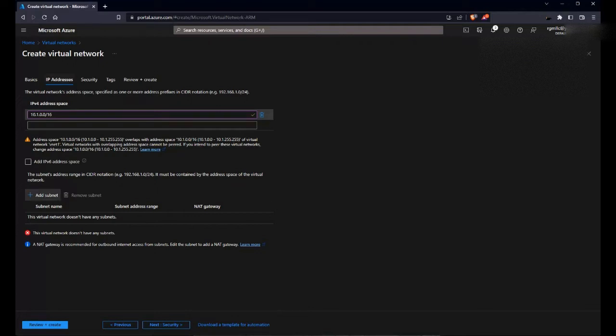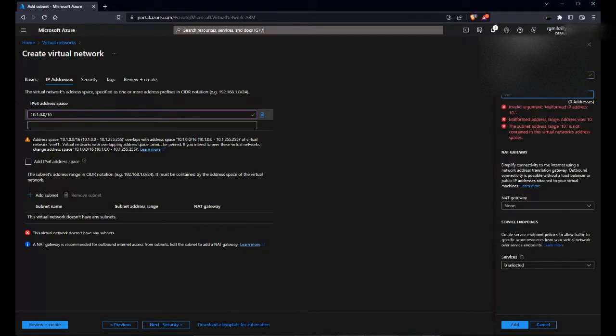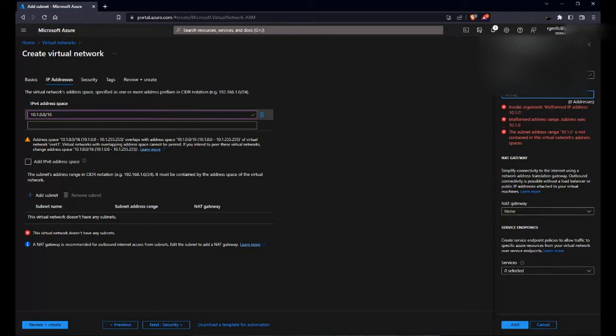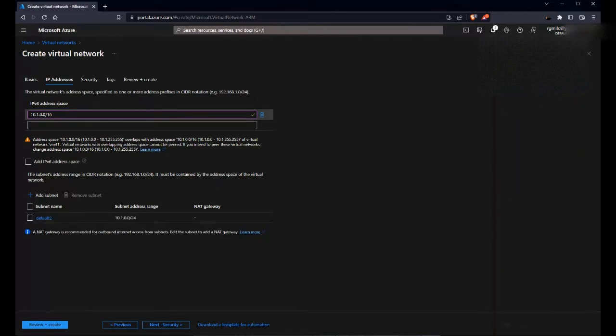Looks like we can just add it here. And this is going to be default 2, since I already have a VNet created. And so we're going to do 10.1.0.0/24. Those can stay default. I'm going to go ahead and hit add. And that's basically everything we need.